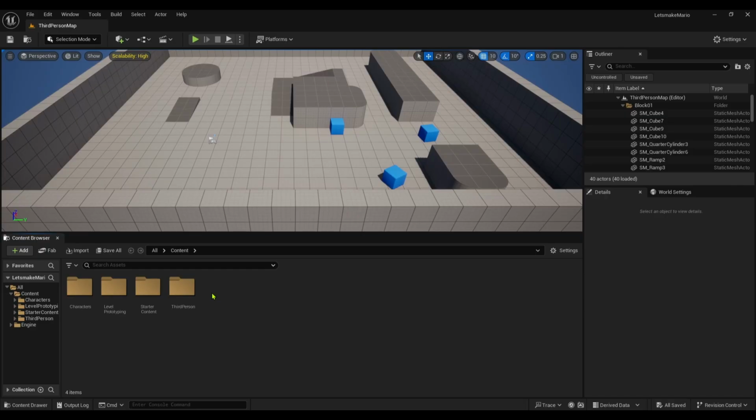Now for part one, we're going to be looking at the project setup, setting up the side scroller camera, the movement, and we're also going to bring in the Mario character as well. So it's a nice little introduction to the series, okay?